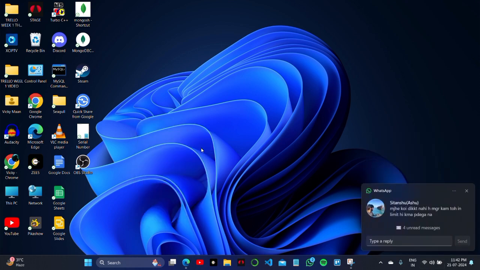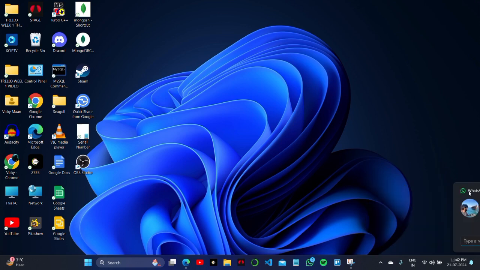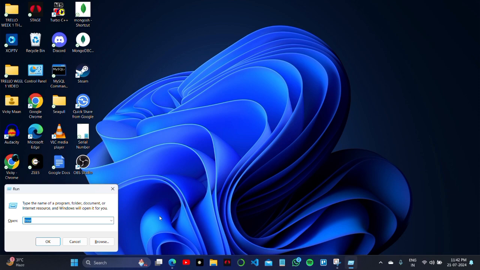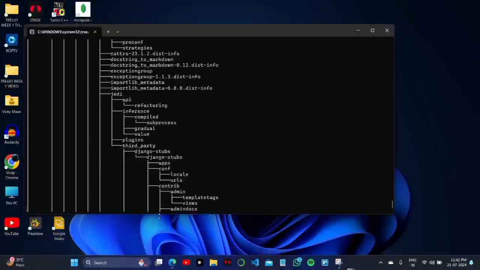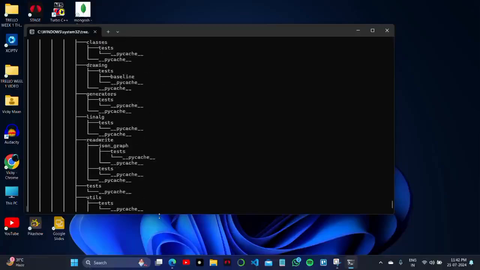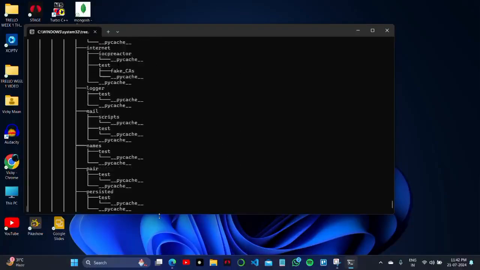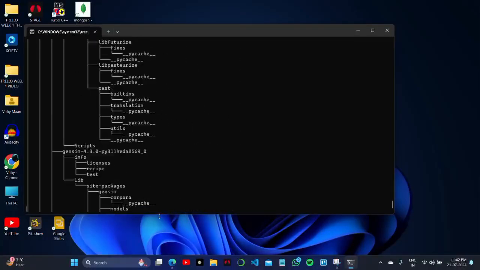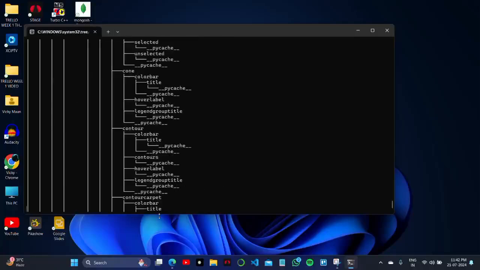Then here you can see there is a start button. What you have to do is click on the start button, and then you should try to restart your PC. After that, you should run a tree command on your PC and then let it be refreshed again. So this is all about the video, how you can solve any type of error happening on any website.